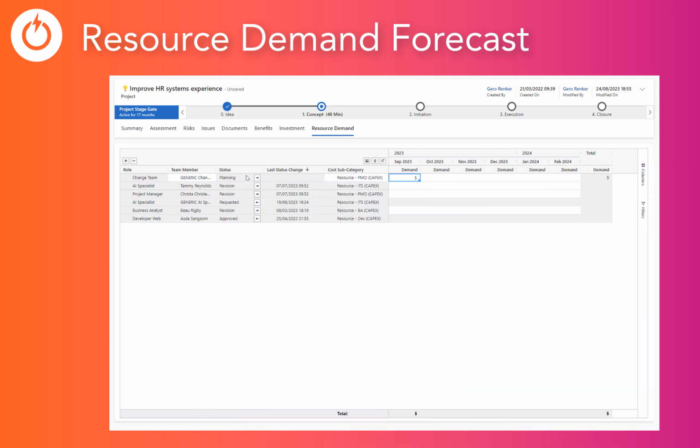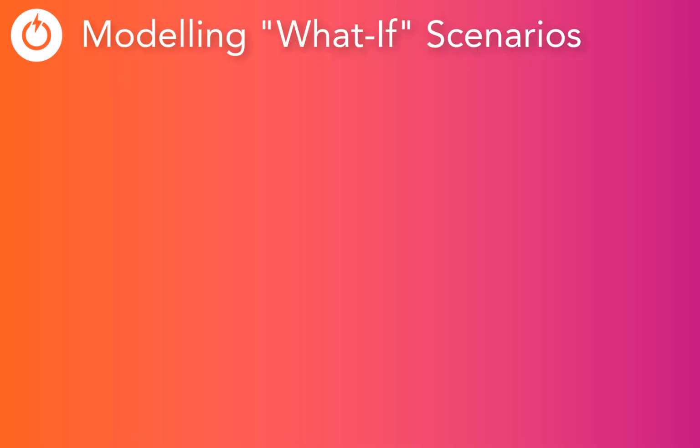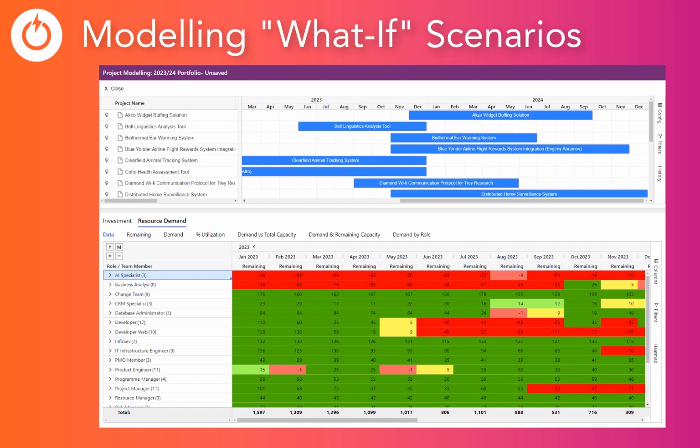Let's not forget that we are dealing with a lot of project proposals on top of projects already scheduled for delivery. We don't know if and when a lot of these are going to happen, and wouldn't it be good if we could play with the data and figure out possible scenarios? And that's exactly what Power Framework's modeling feature does for us.